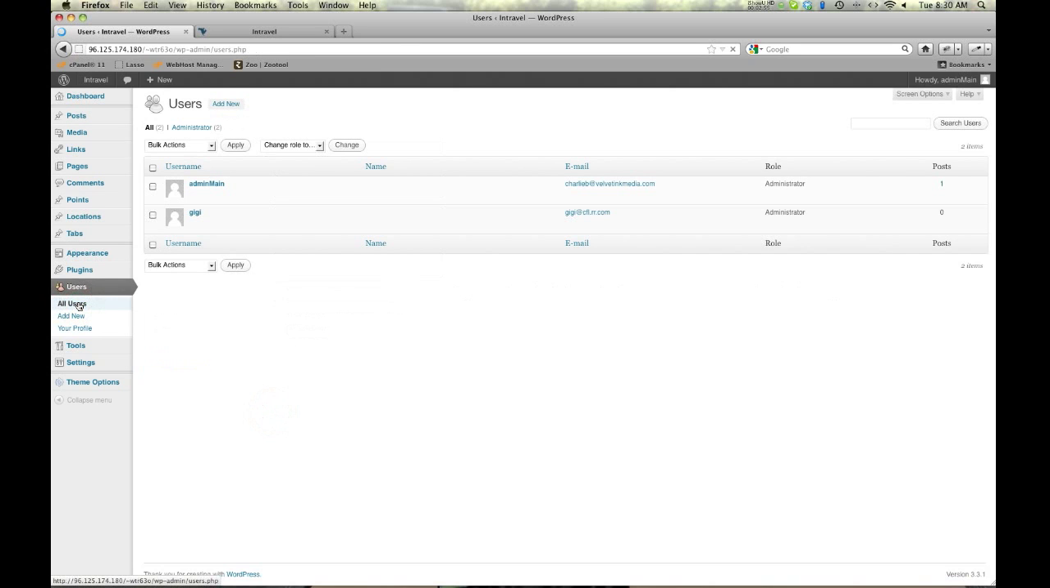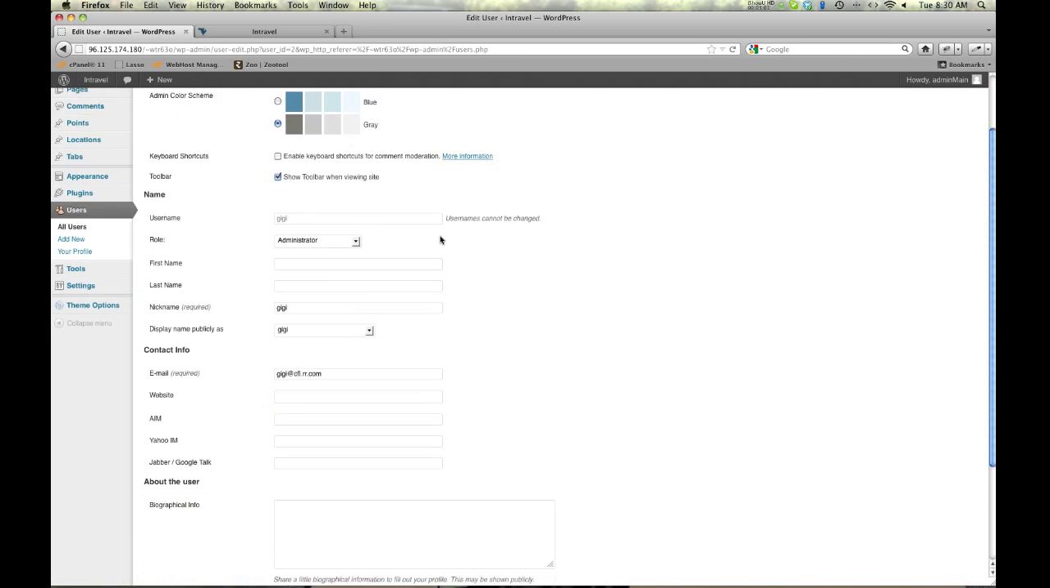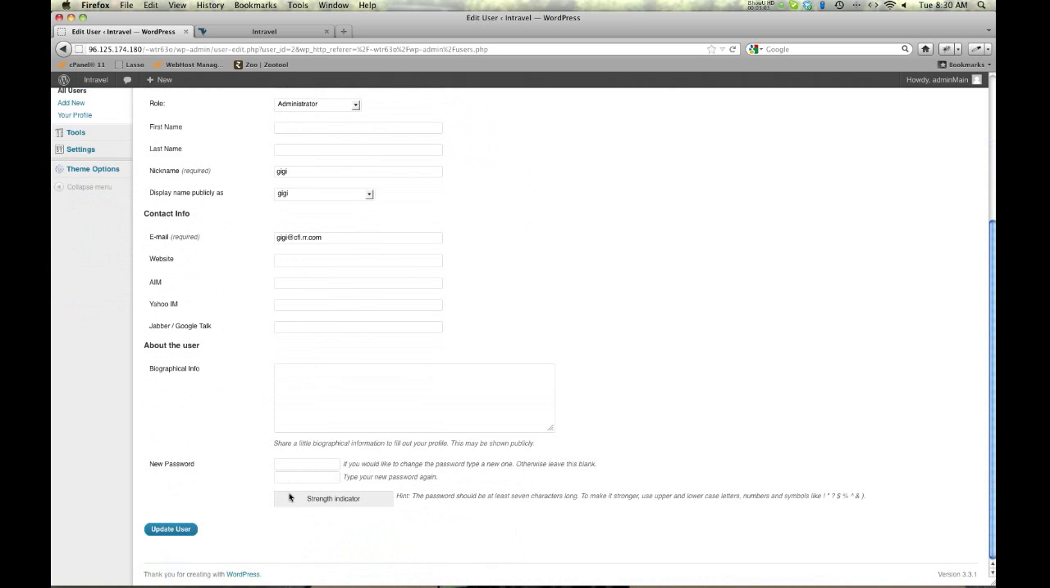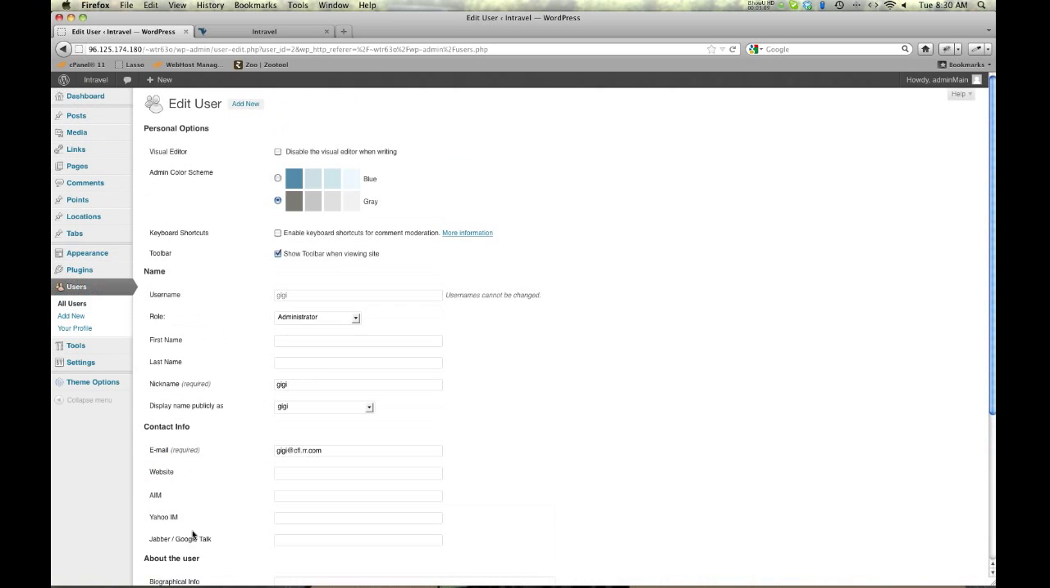I did mention that you should change your password, so to make an edit, you would just come into here, click the one you want to edit, and then do the same thing we did before, the password here. See where it says new password? Come in here, type in your new password twice, update.